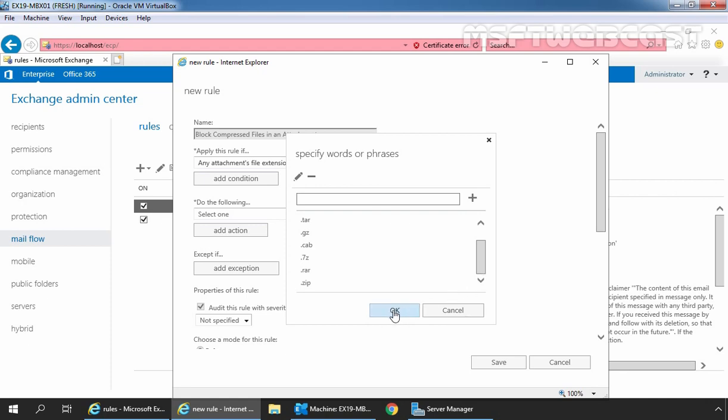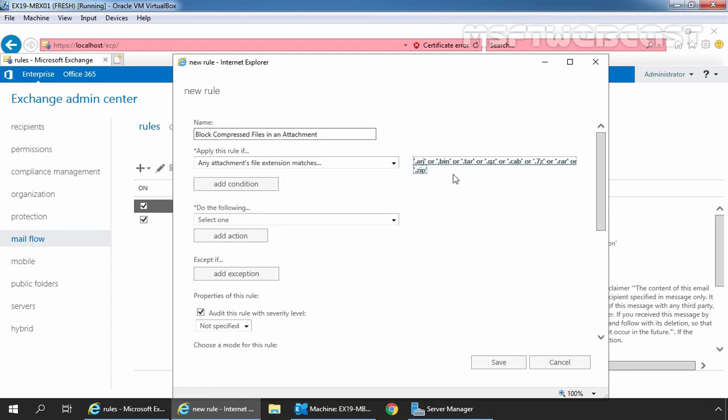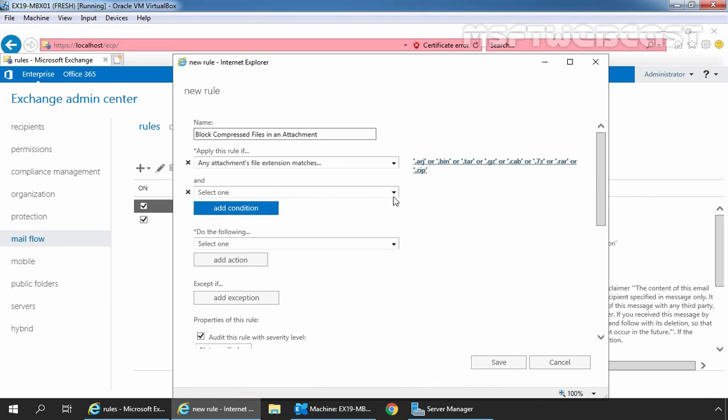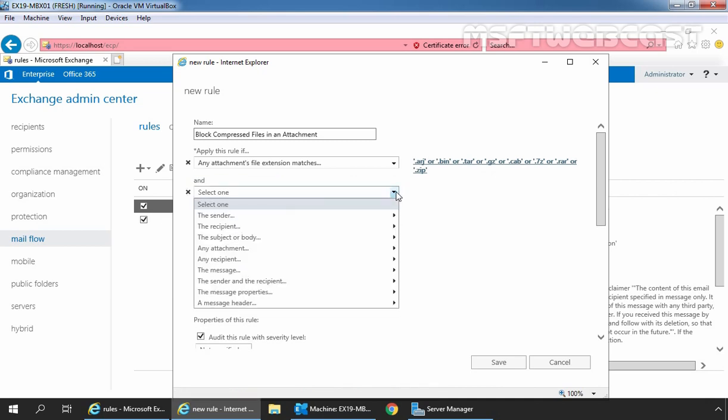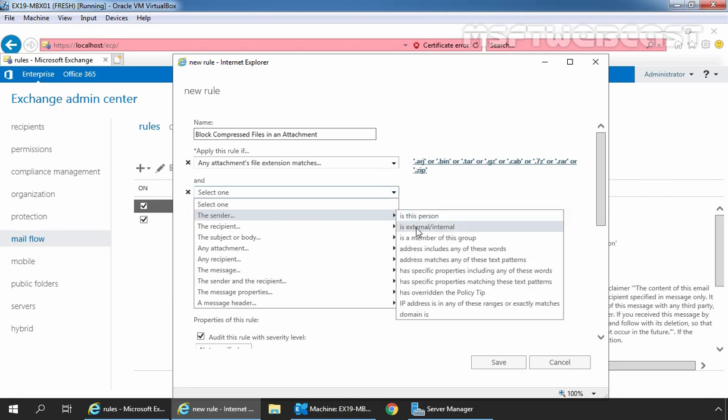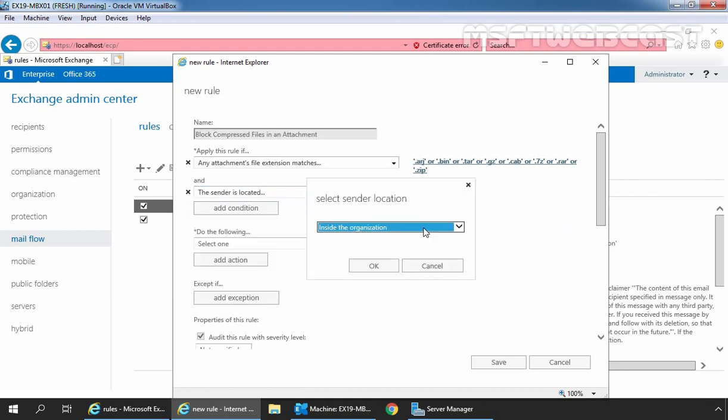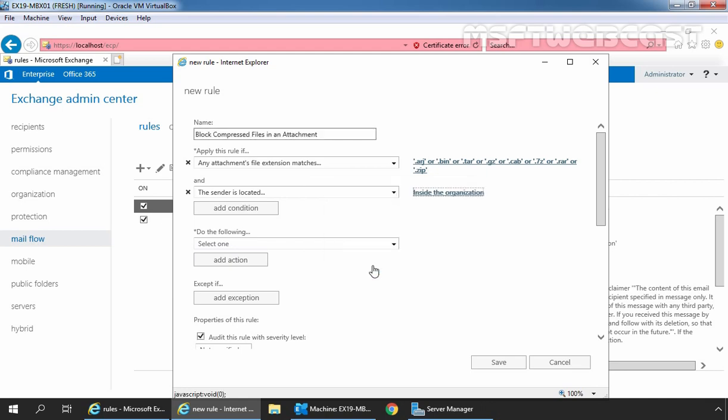Now I'm going to click on this OK button. So we want to block the compressed files with these extensions. Fine. Now I'm going to click on Add Condition to define one more condition. Let's again click on this drop-down menu. And let's select The sender is external or internal. And in the new window, you can click on this drop-down button and select Inside the organization or Outside the organization. For this demo, I'm going to select Inside the organization. Let's click on OK. And now we need to define the action.